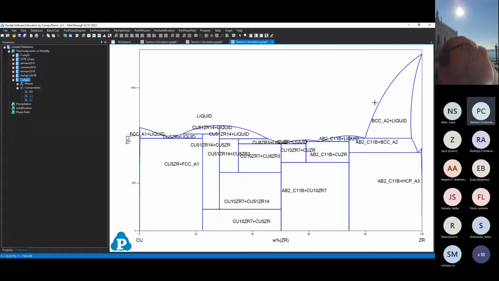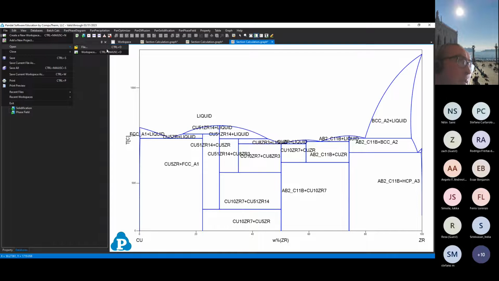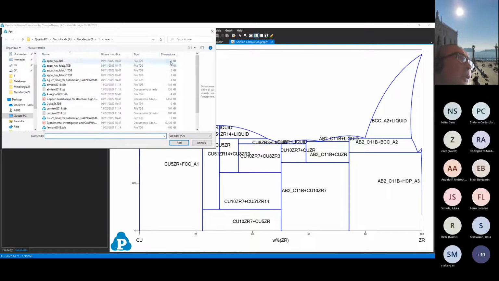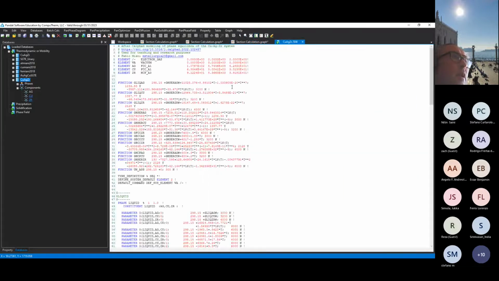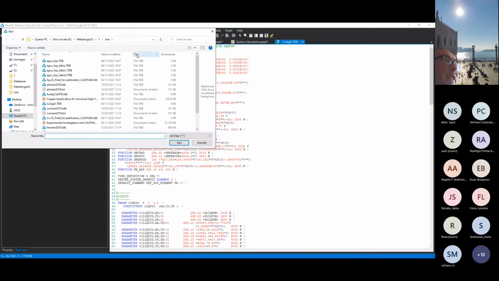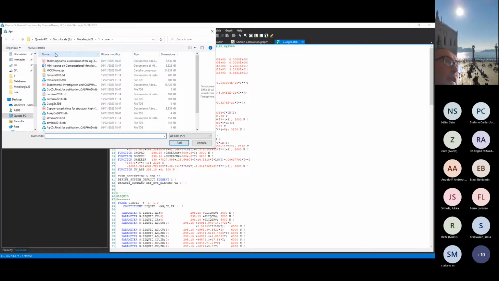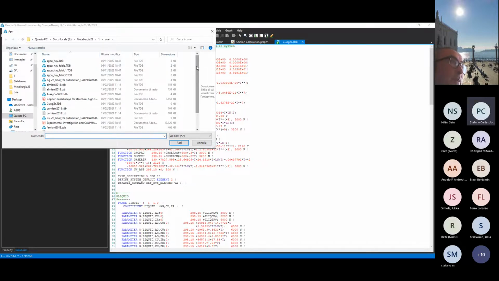Okay, so we have done the first three phase diagrams. Our data are based on a thermodynamic database. We will open this file, which is a text file. Open file, and we will see where it is. It's there. So file, open, and you should have in the unzipped zip file the same database you have loaded.